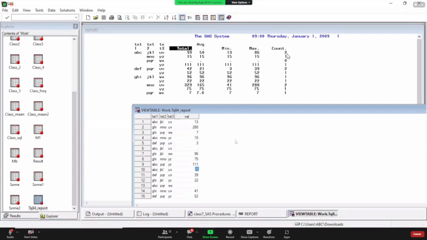Count, how many observations are there? 2. See, the ABC, MNO, YZ combination, you have only one observation, 15. That's the reason. See, total is 15, average is 15, minimum 15, maximum 15, because you have only one observation, count is 1. Like this, for each value, it will generate and create a report.